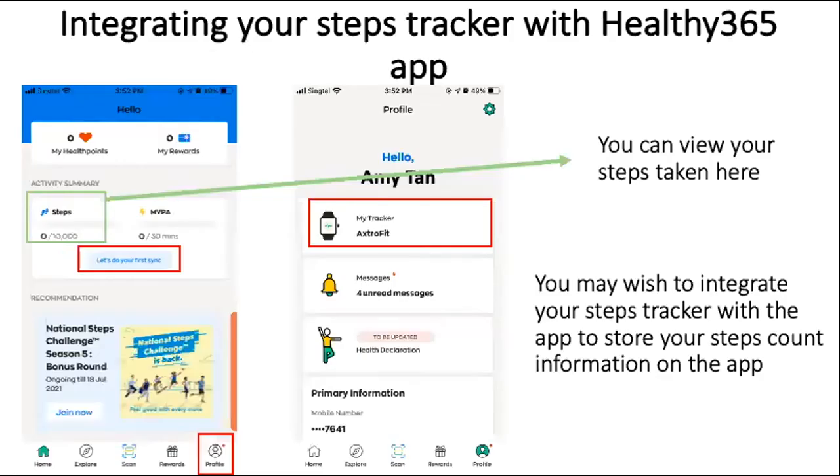So how do you integrate your steps tracker with the Healthy 365 app? This is how it will look when you are on your dashboard, your home page. I didn't put it in here, but most importantly, when you are on your phone, you do have to switch on your Bluetooth.